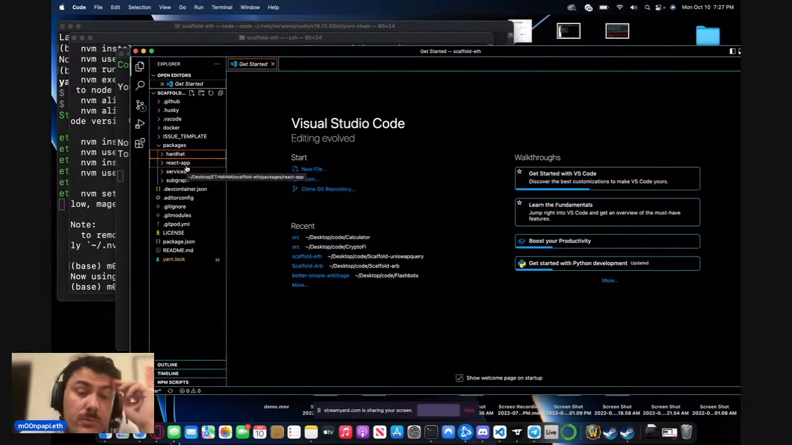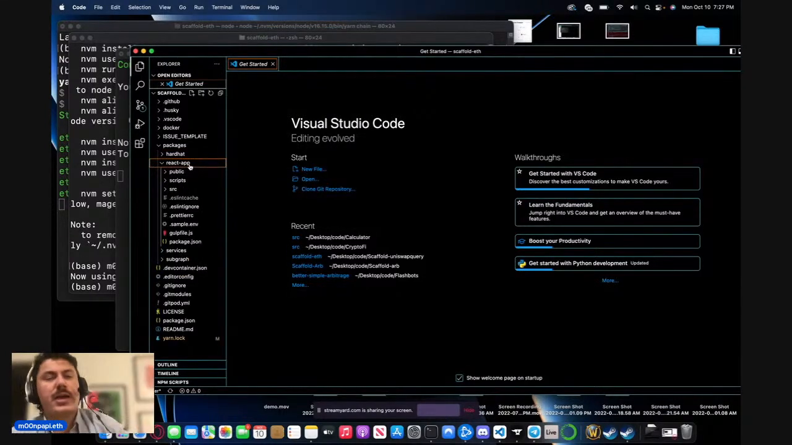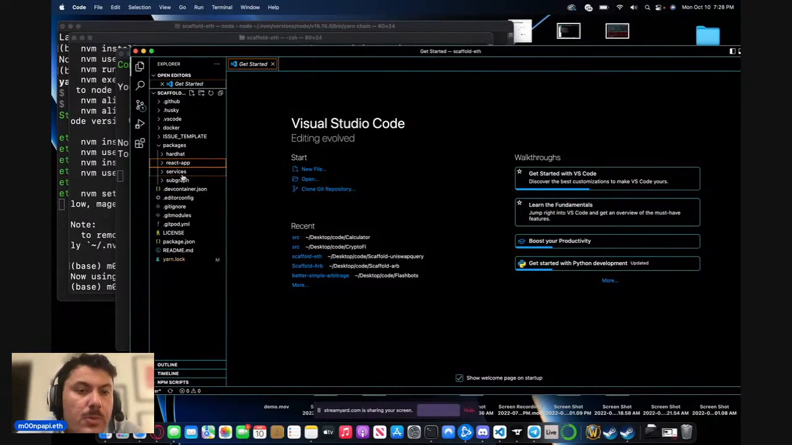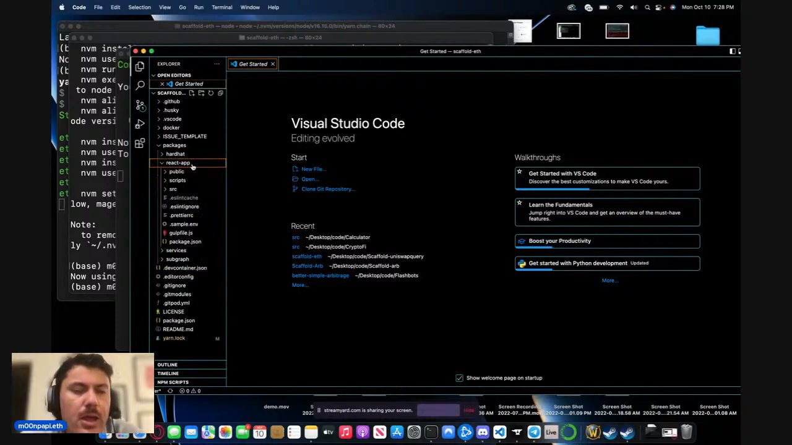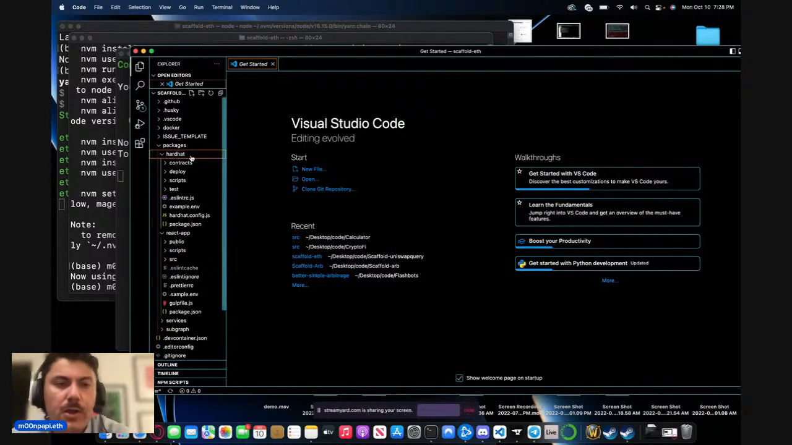Then really what we're going to mostly be working in is the React app. This is the framework for what your app is going to look like. Then we have services and subgraphs. That's maybe a little higher end, so we might not get into that right now.